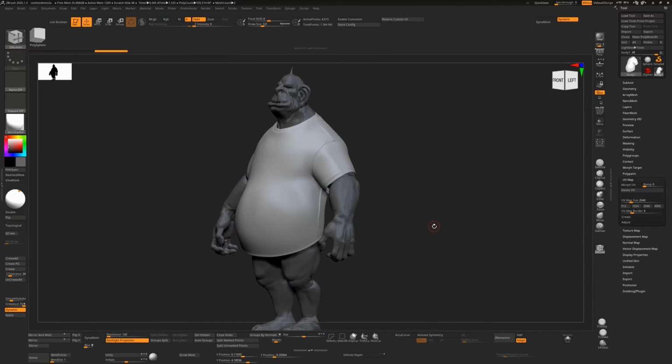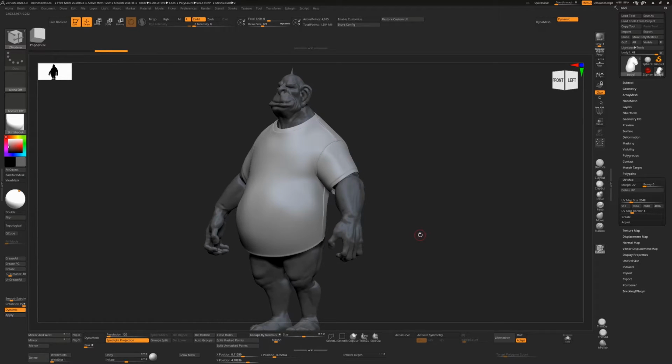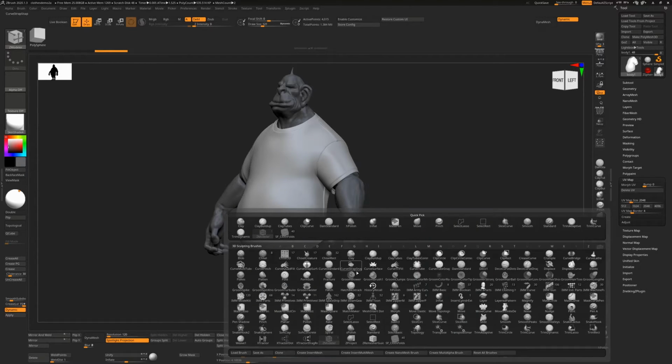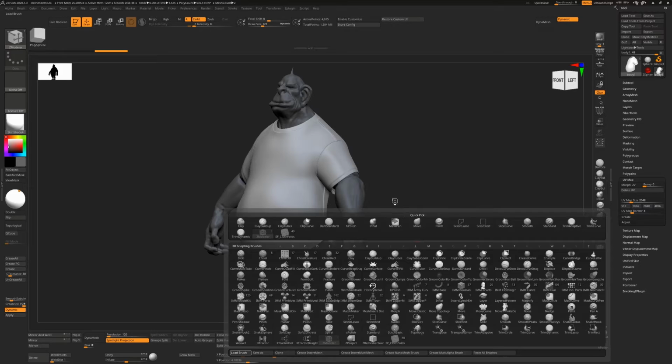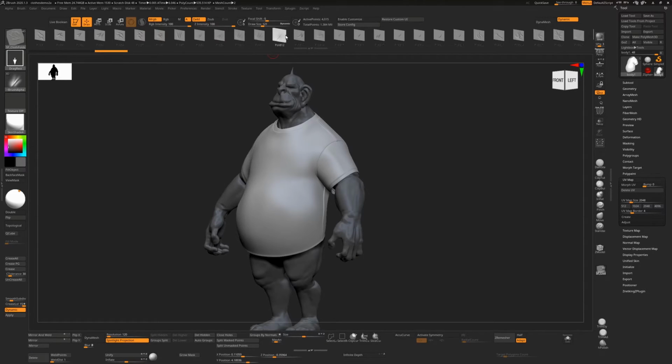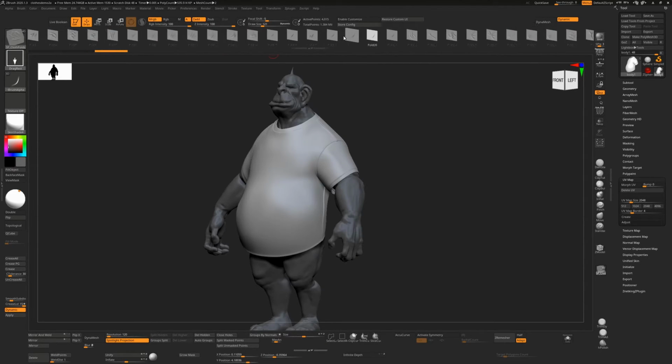So we're now ready to start creating some folds on this t-shirt. So we can do this using a multi-alpha brush. I've created one for you, which you'll find in the description links below. It's available for free. So once you download that, just put it somewhere, press B, load brush, browse to the folder where you put it, and load SF cloth folds. Open that, and you'll see that you have a brush with about 40 different folds on them.